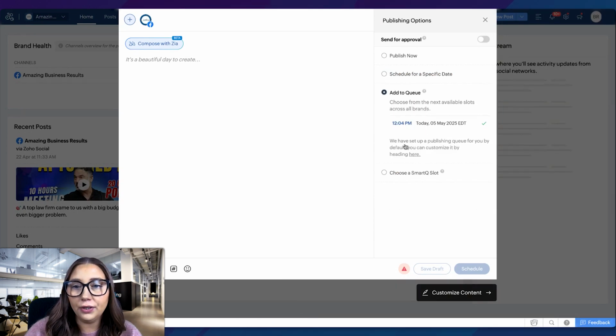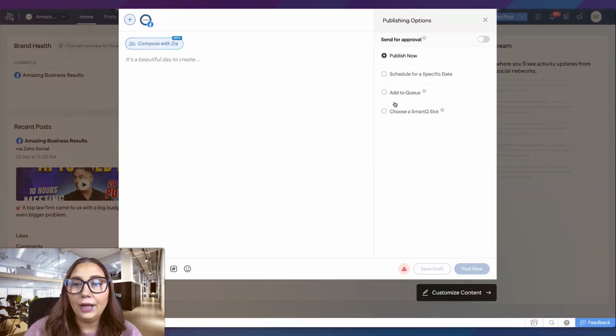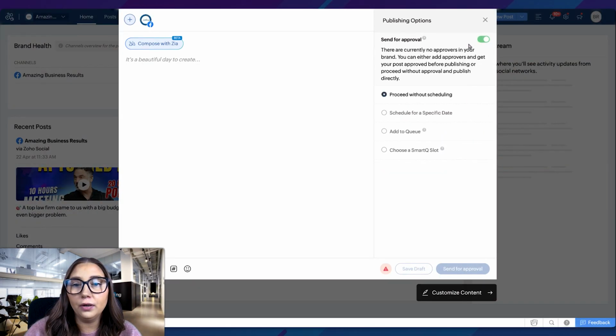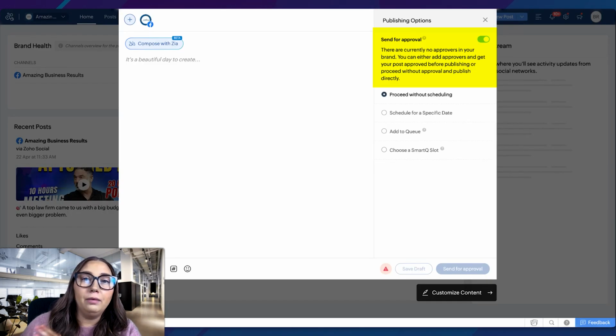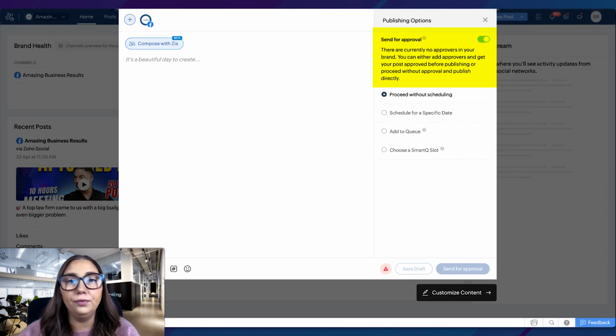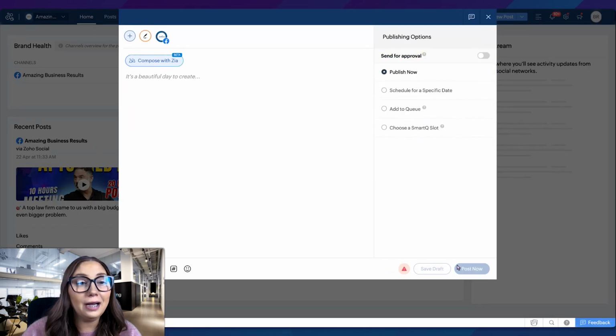We can add it to the queue. So we can choose the next available slot across all brands. And you also have the option to send for approval. So sending it for approval, you have to have it set up in Zoho Social, but you can have an approver for the brand. So I would create the content, and then it will get sent to Lior, and he has to approve it before it's actually published on anything. So you can just click post now or schedule it, and then it'll go out.